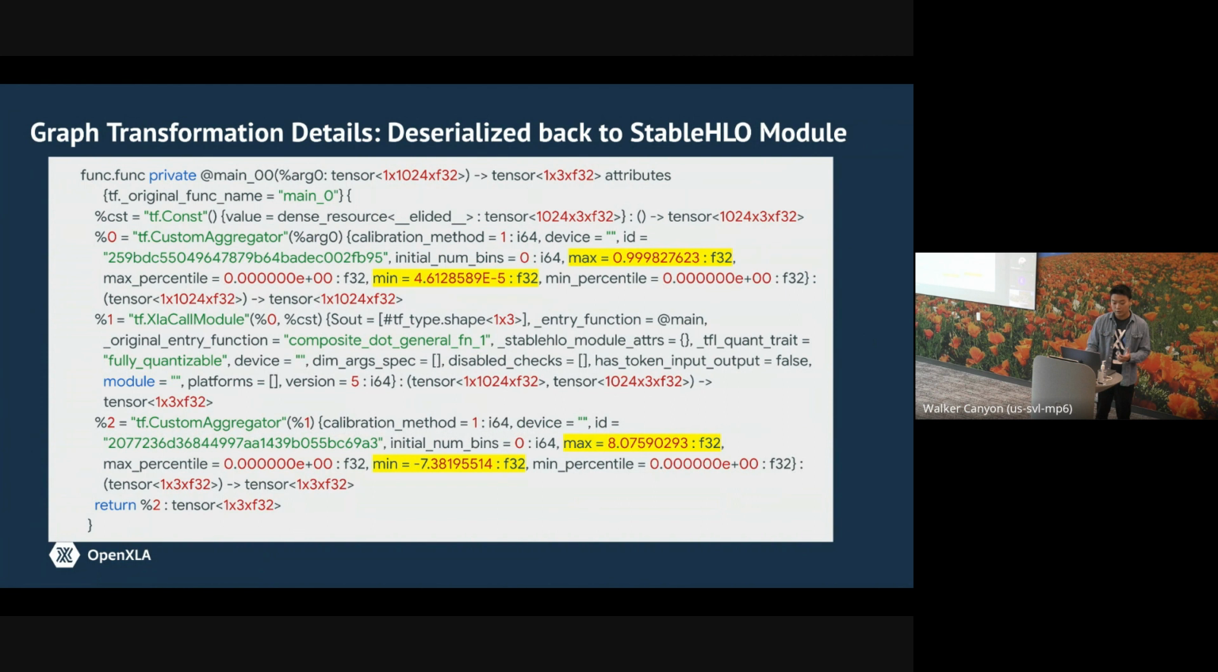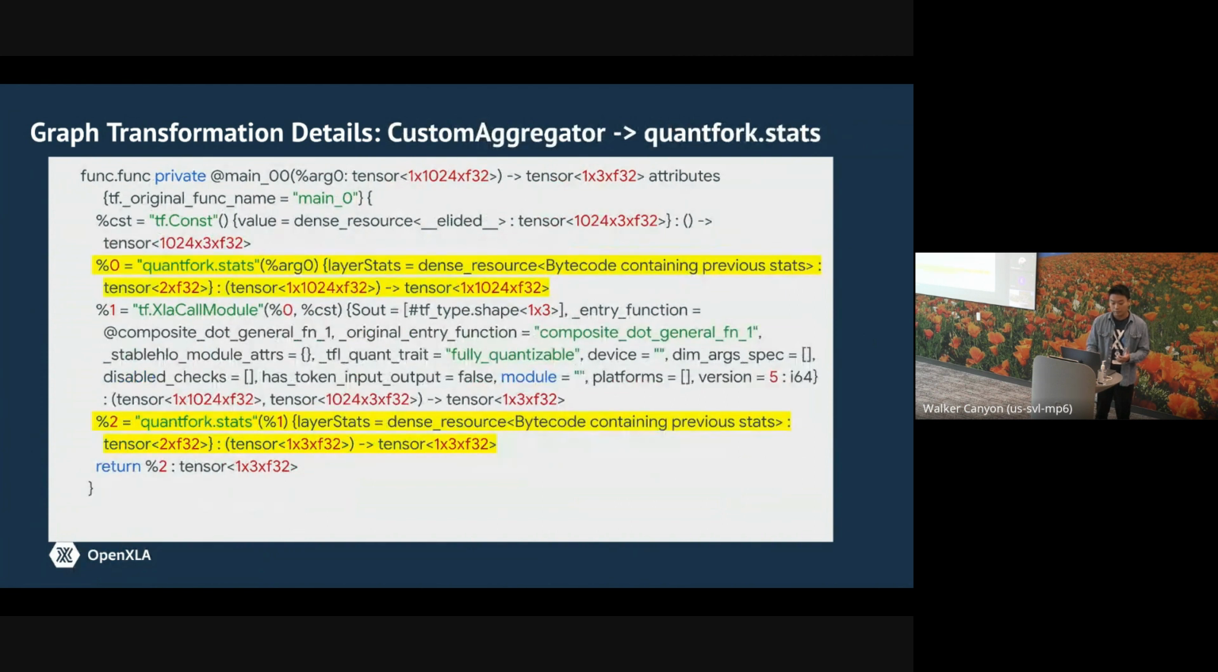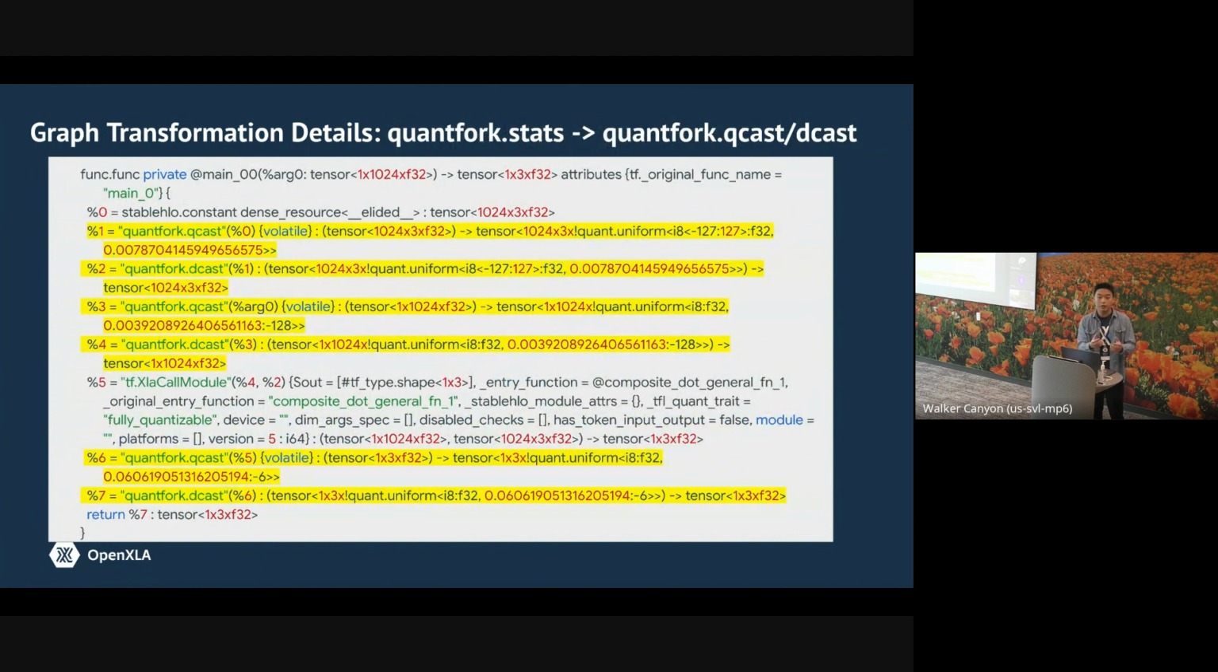The next step is we convert the TF custom aggregator into quantfork stats. They are basically equivalent. Here we have the data stored in the bytecode. The next step is we translate the stats into quantfork QCast and quantfork DCast. You can consider QCast and DCast to be, generally, the quantization op and dequantization op. So here we can see we now have quantization ops both before and after the XLA call module op.